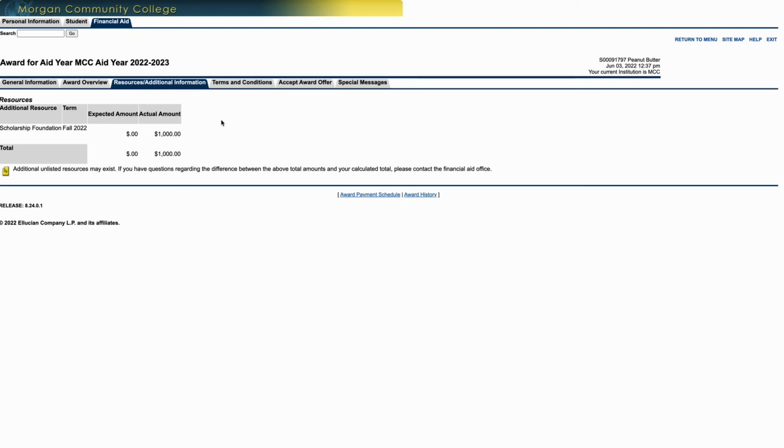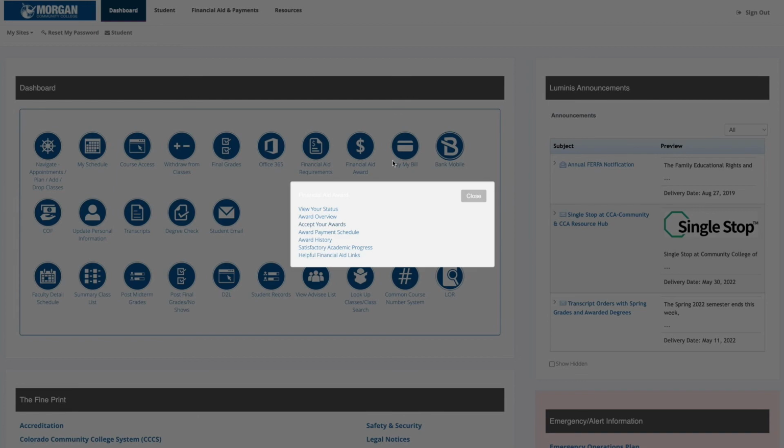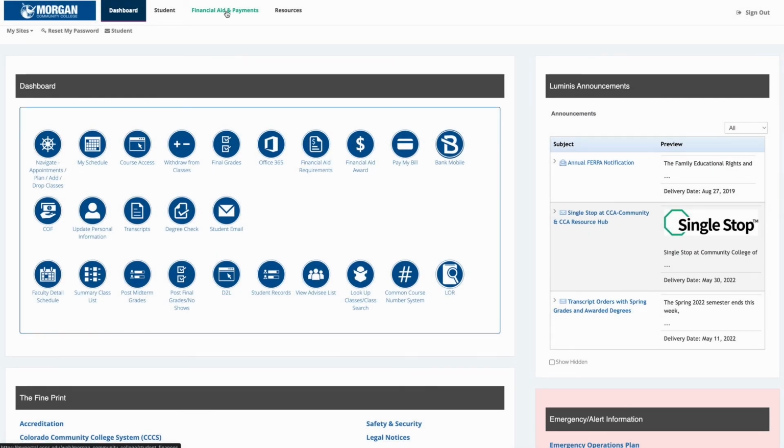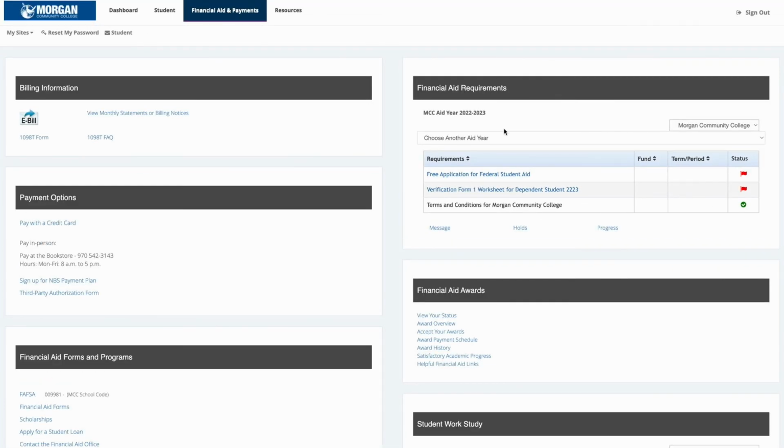Okay, once you have accepted the award and accepted the terms and conditions, you can go back to your dashboard, and if you go to Financial Aid and Payments, one indicator to show you if you've completed everything or not is in this Financial Aid Requirements module. So here you can see that you've accepted the terms and conditions, but as we saw on that other screen, we still need to make sure the FAFSA gets to MCC and that the Verification Form 1 worksheet is done.